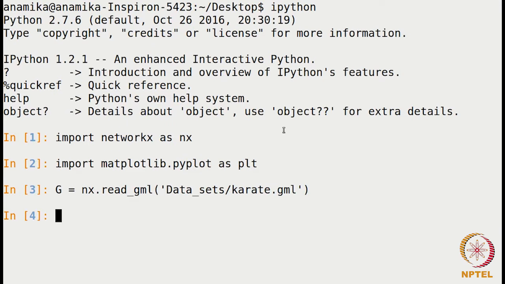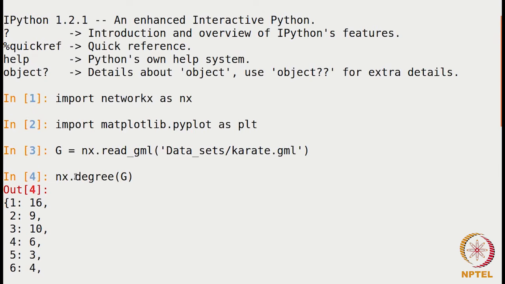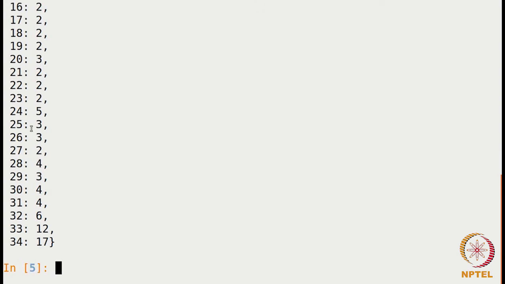Now, if I want to see the degree of each node in this graph, I can make use of this function nx.degree(G). So what this degree function does, it basically returns a dictionary where the key is the number of the node and the value is the degree of that node. So here we get the dictionary for all 34 nodes. We are getting the degrees of these nodes.